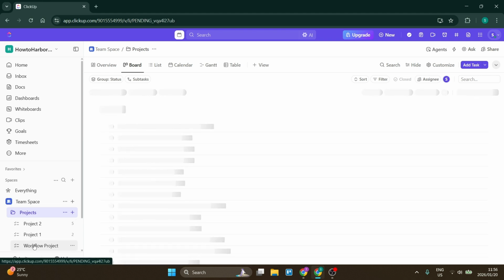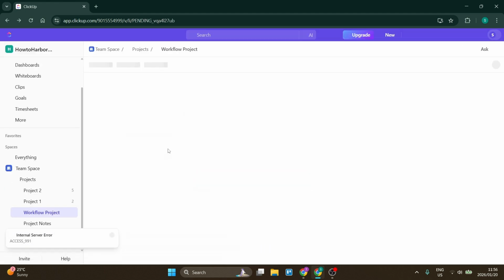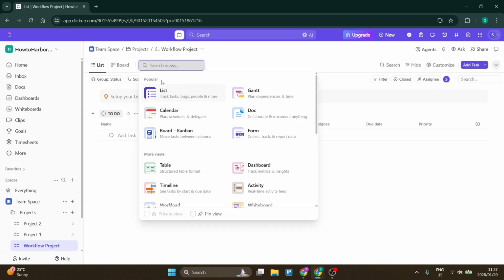You'll see it's come up over here. It is now underneath project 2 and project 1. Go ahead, click on this, and this will now open up. Initially it will be empty, so you won't actually see anything immediately. So this is what it will look like, and what we want to do is click in over here where the plus views is, and you want to be able to see it in a bunch of different ways.